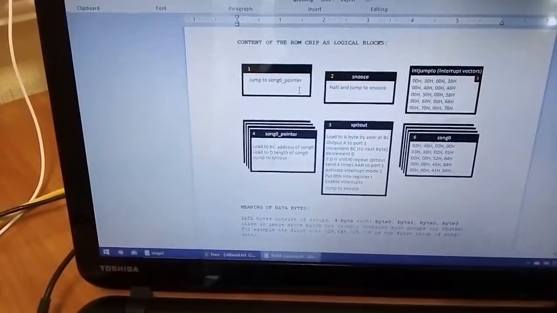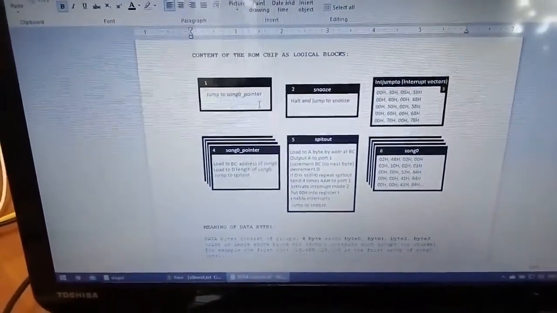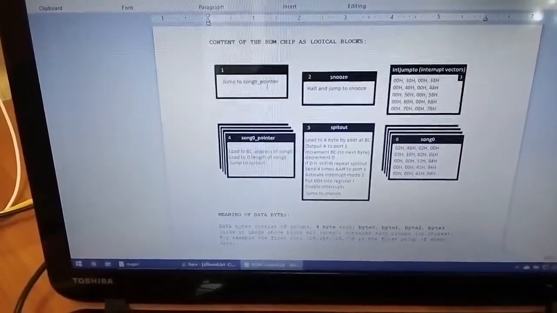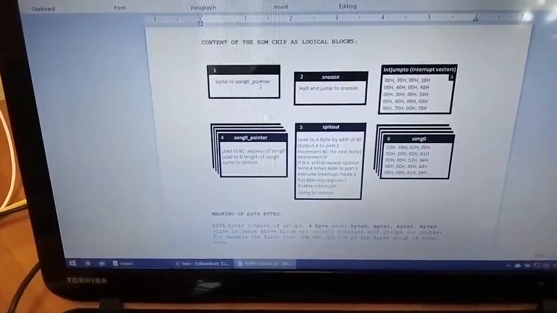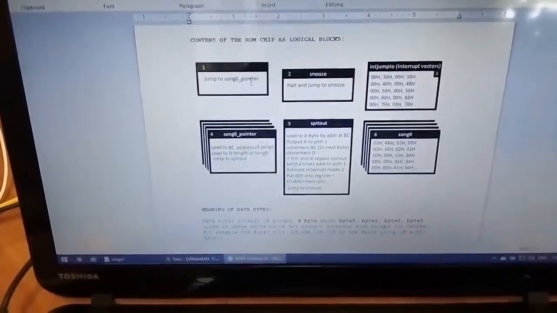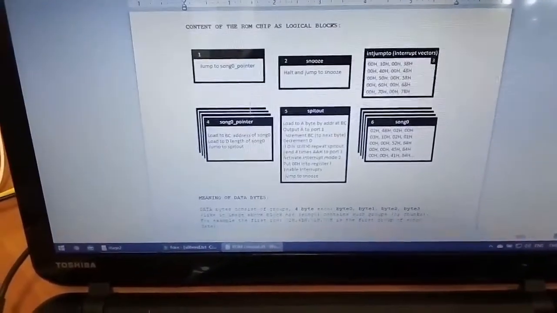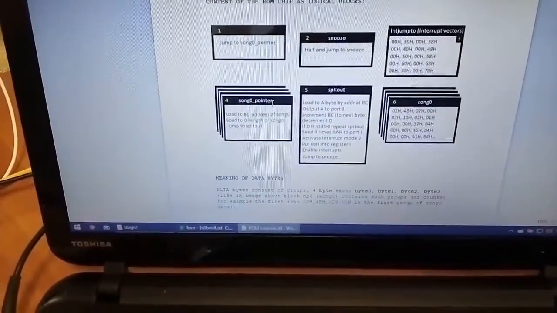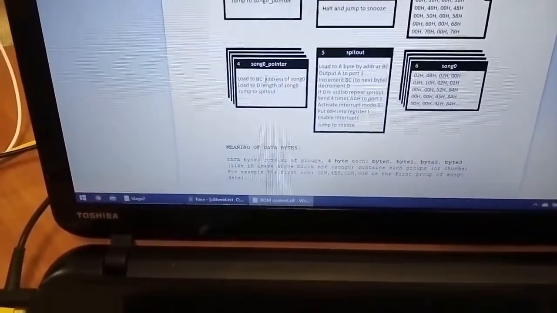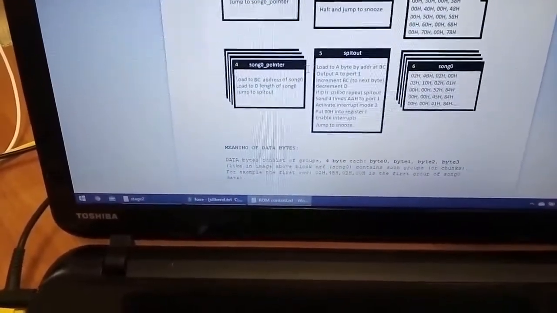First, what the processor must do is jump to sang0 pointer, and that's just a conditional name. That sang0 pointer is here. After the CPU jumps here, it starts to read from here. That's a place in memory, sang0 pointer.